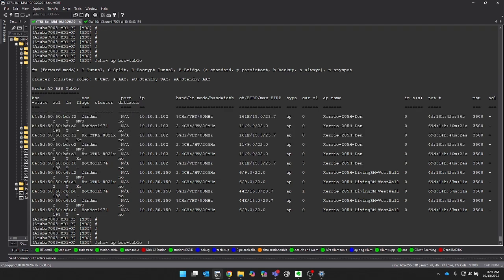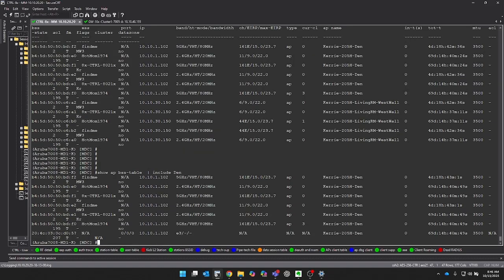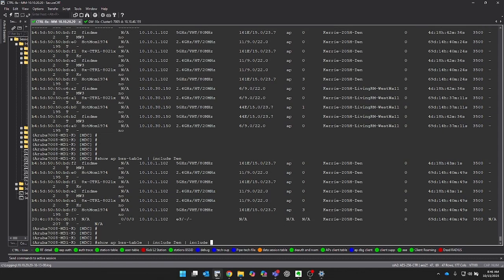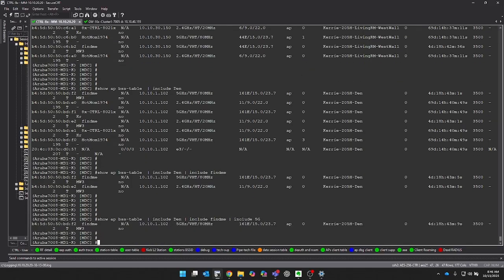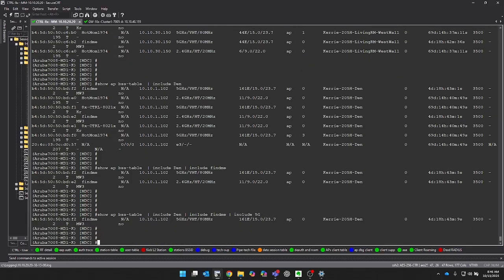But this is all one AP, so maybe I'd want to narrow that down. I know we want to look at the DEN AP, and then specifically I want to look at the Find Me SSID. So there are the 2 SSIDs, and then maybe I want to look specifically at 5 gigahertz. There we go. Okay, so that's kind of going over super basic RF, but some really quick hitters to go and look at.